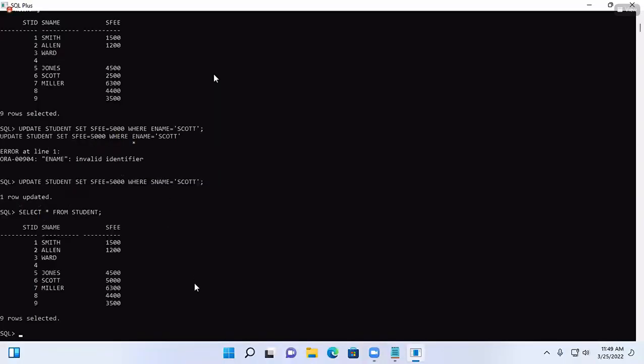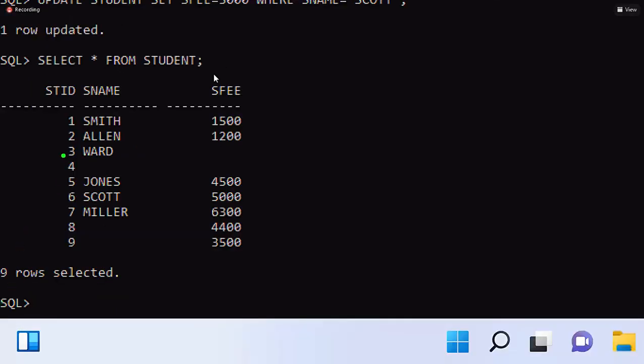Okay, let's see the next one. Suppose the second option is what now? Another student is there here. This student number is 4, but the student name is also an empty block, and the fee is also empty. So these two empty cells I need to fill with some value. Into those empty cells I need to give some value.